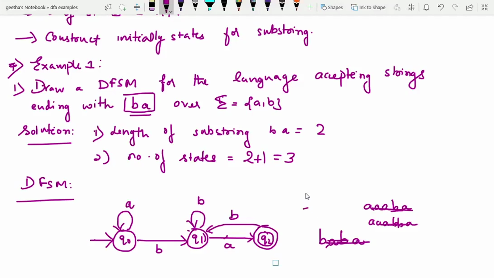Then what if after getting A, B, A, there is a possibility that after reaching here, you will get any number of A's, then BA. So what you should do for that? Again, you should start recognizing BA from the beginning. So if you get A, you have to start from the beginning. So this is what the DFSM should be for strings ending with BA.